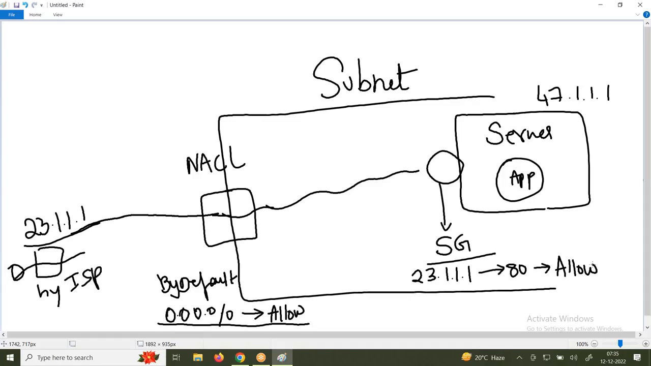Apart from 23.1.1.1, no one in the world is allowed. That is what a security group is. In NACL everyone is allowed, and if I find a North Korean person coming, I'll deny it. Here, everything is not allowed; only those present in the list are allowed. Is it clear, right? Is it stateless or stateful? Stateful. What is stateful?